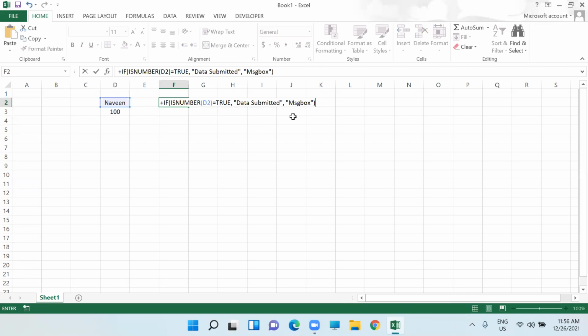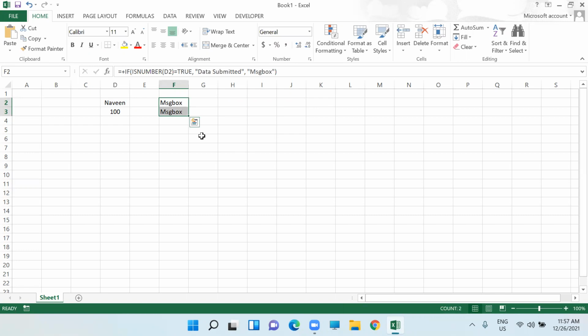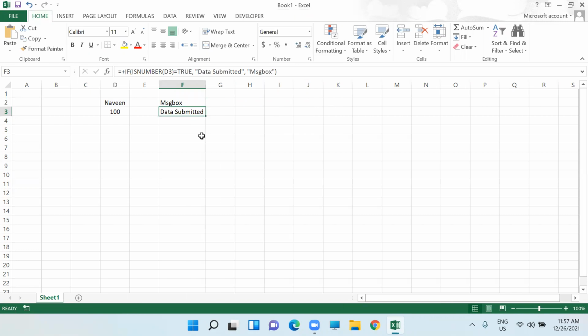The message box will say the value which you have given there is not a numeric value. So here it's giving you an error saying message box. If you drag this formula, it says the data submitted. So the same logic you need to apply there. If you are inputting any data and it is not a number, it will throw you a message box and say the data which you are supposed to enter here should be a number rather than a text value.